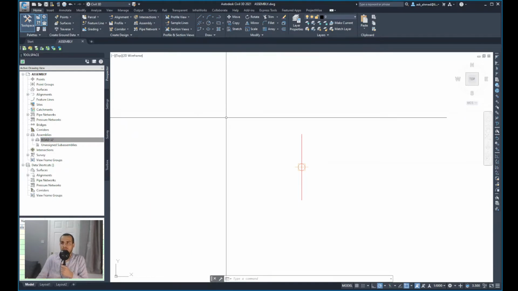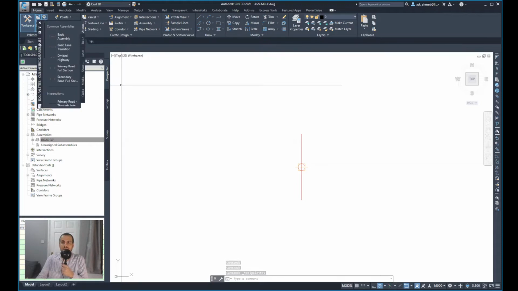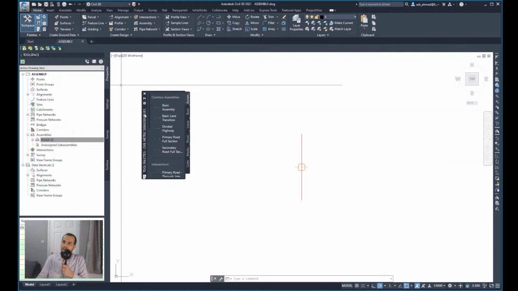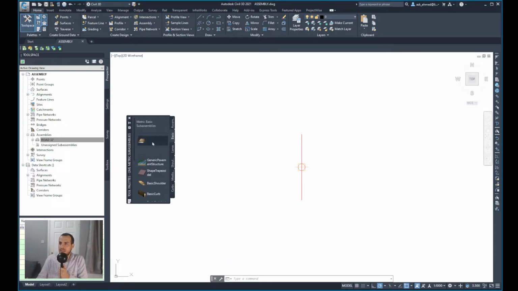To start, I'll go from the home ribbon palettes. I will select this icon, which is tool palettes. The tool palettes menu will appear. I can just drag it to the area of the model space. From the tool palettes, I will select basic and select basic lane.